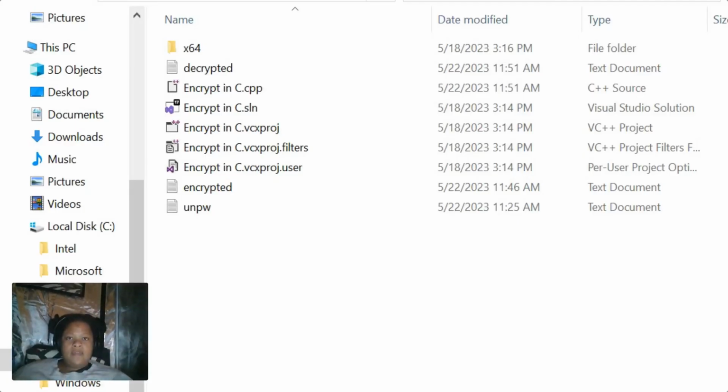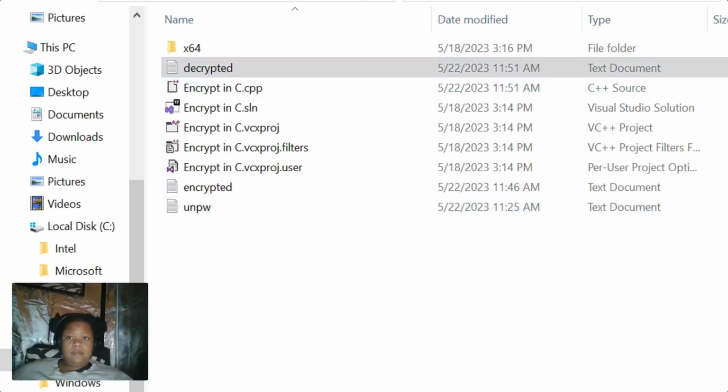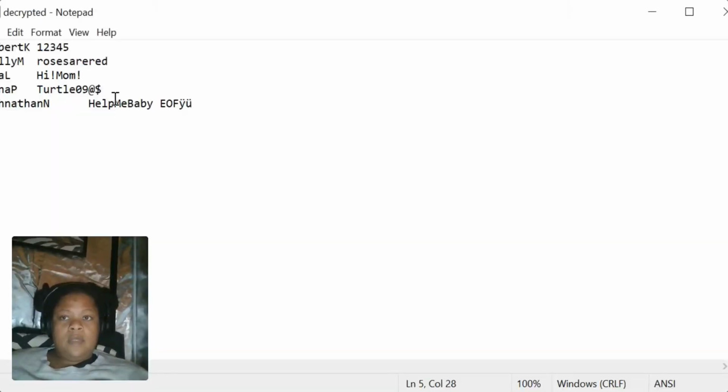So you go back to the file and you'll see that we have decrypted text. So let's open that up. So we have the decrypted text, and you see it has all the usernames and passwords, and then it has that EOF and some other junk behind it, but it decrypted it.